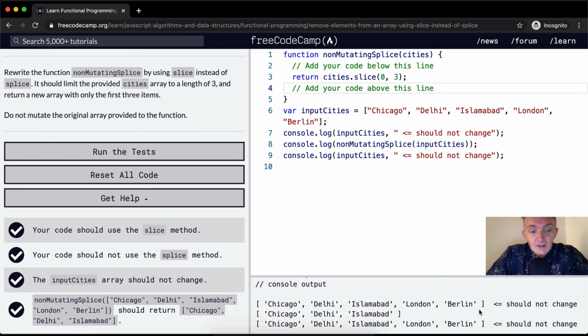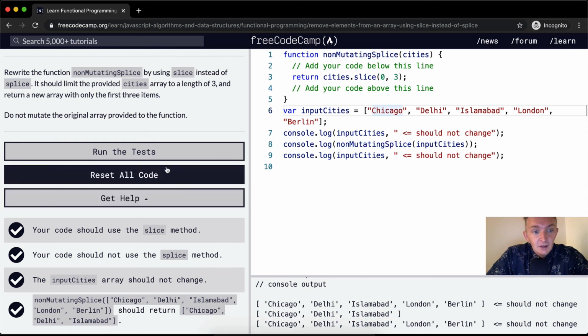The whole idea is that you don't want to have functions that alter global variables in their functions. And so here, we're not doing that. This one stays the same, but we still have the first 3, which is the purpose of this function. Anyways, run the tests and they pass.